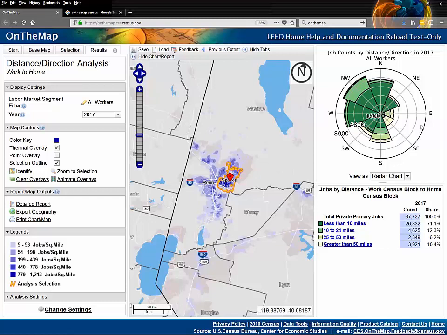The last thing I want to point out is this diagram up here. This is what we call our radar chart. This is a distribution of distance and direction, and then we wrap it around a compass rose. So the darkest wedges are the closest distances, and the size of the wedge represents how many people, for example, live to the north less than 10 miles from their work location. So this gives you a spatial sense of where these workers are coming from.